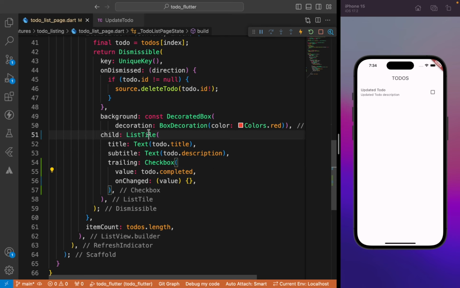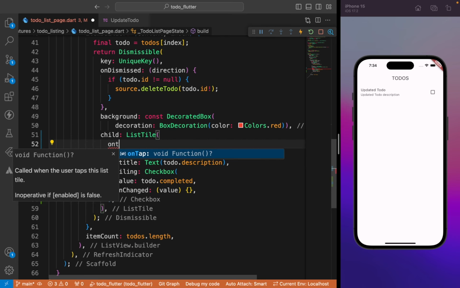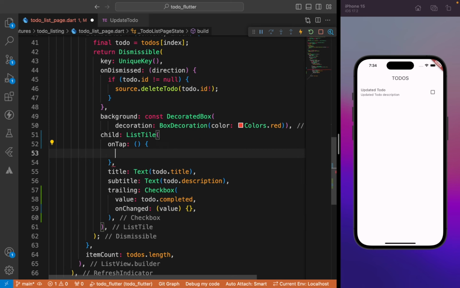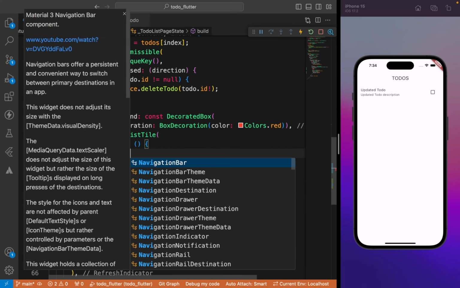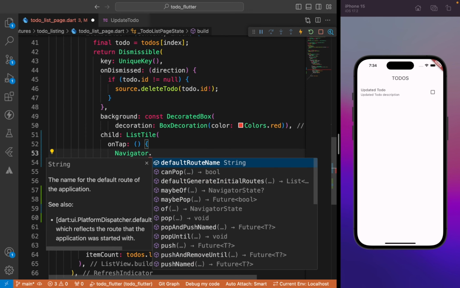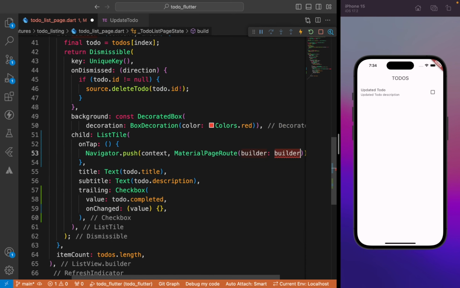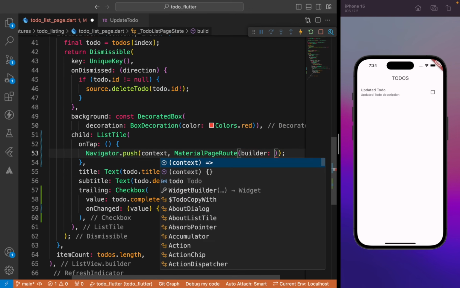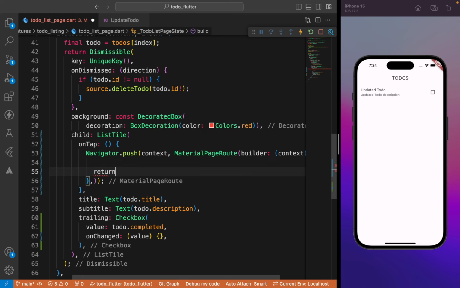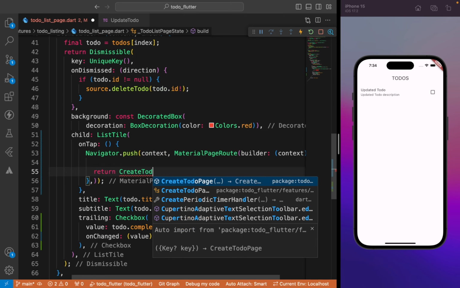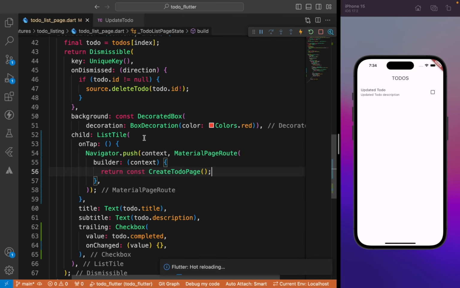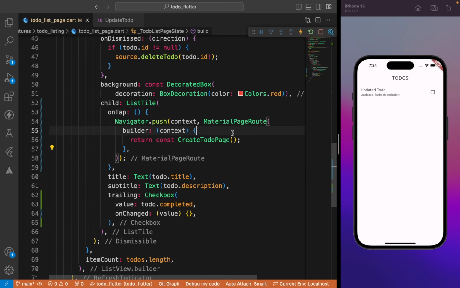Okay, no issues. And the list tile does provide us an onTap callback, so we can do Navigator.push. We can do MaterialPageRoute, and a builder. There we can return CreateTodoPage. Okay, now if I click here, we are going to that page.